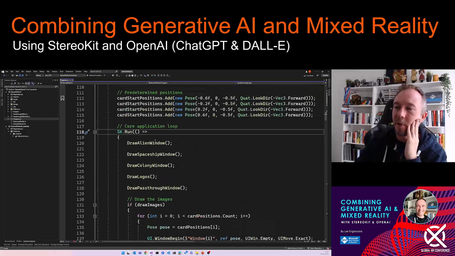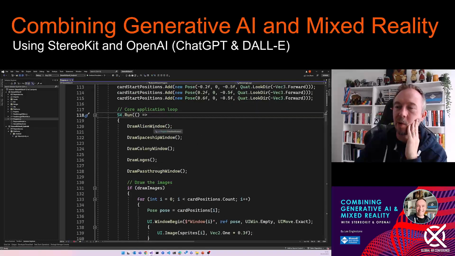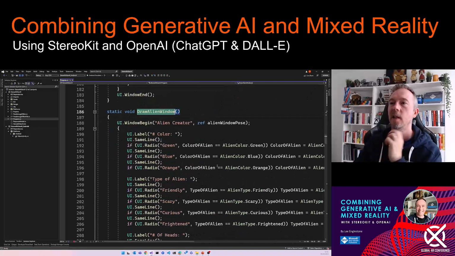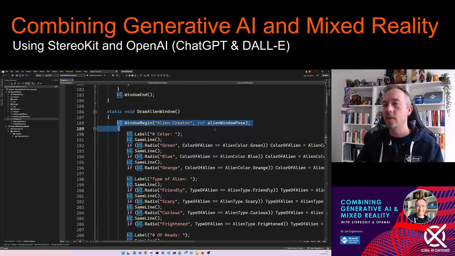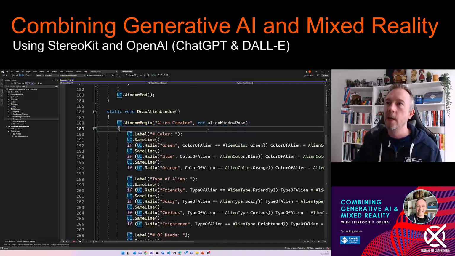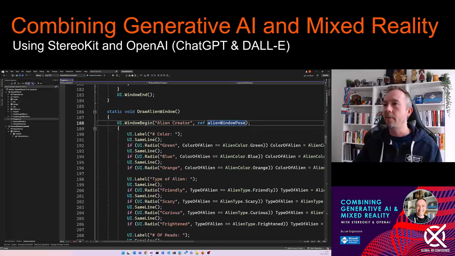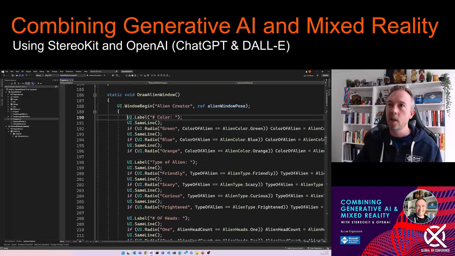So for example, if I do draw alien window, if I jump to that, StereoKit's got this really good verbose way of defining user interfaces. It's all code first. There's no drag and drop. So you've got UI begin, window begin, the name of the window, reference to the position. This is the label. This is saying just place the next thing on the same line.